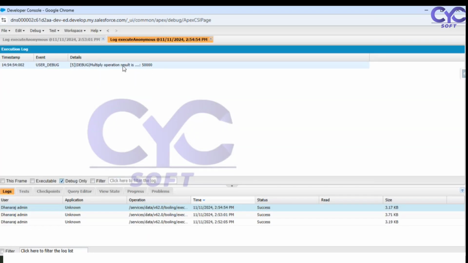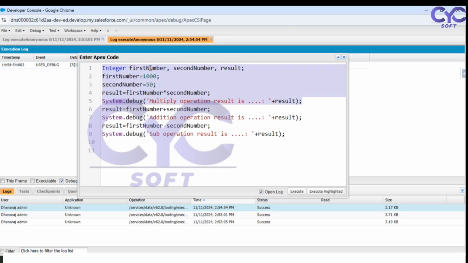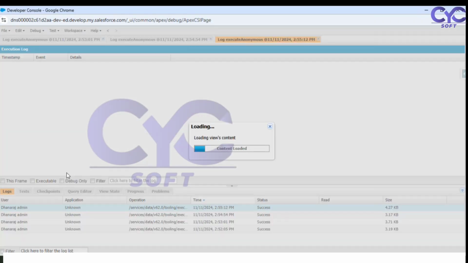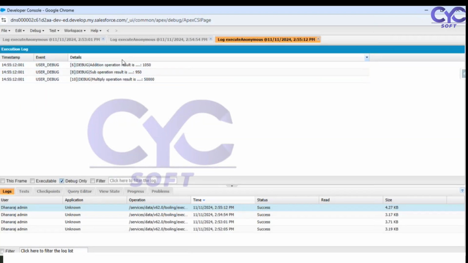See here, only one result, multiplication operation result is. If you are executing normally, then three results will appear to you. See, execute it. See, three results.